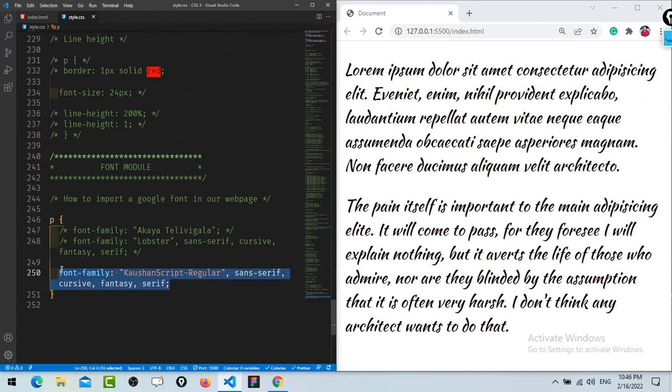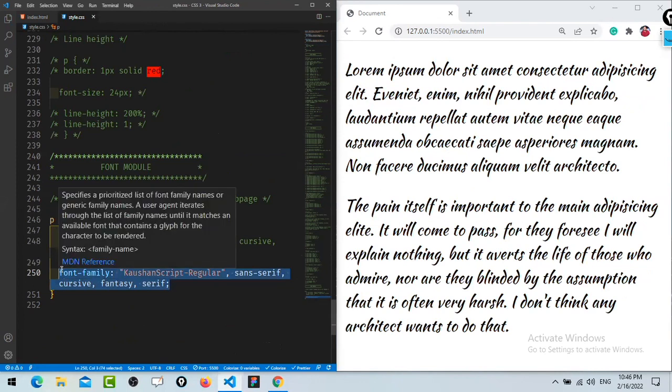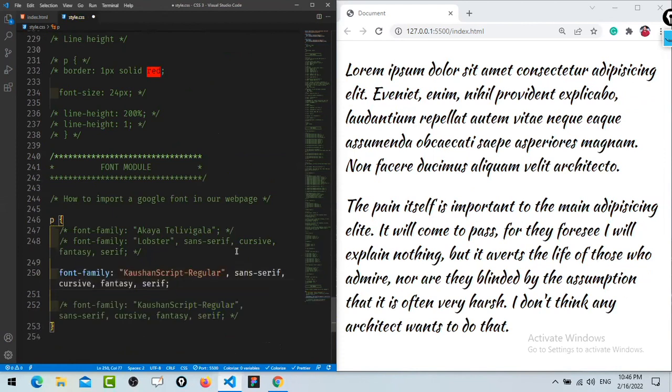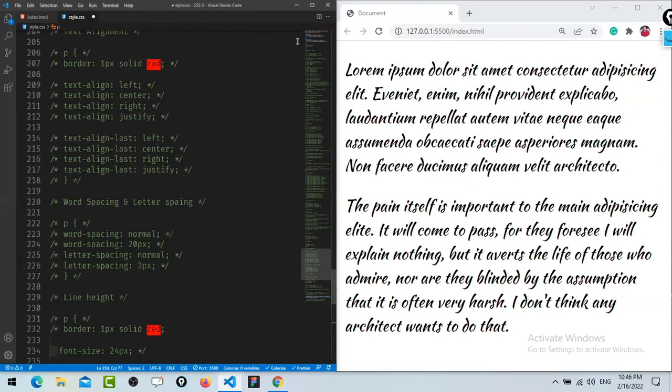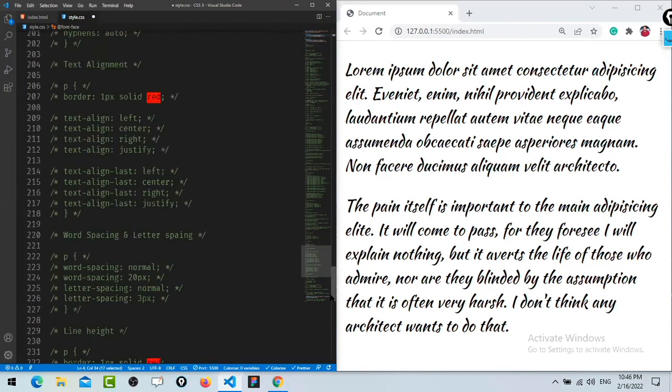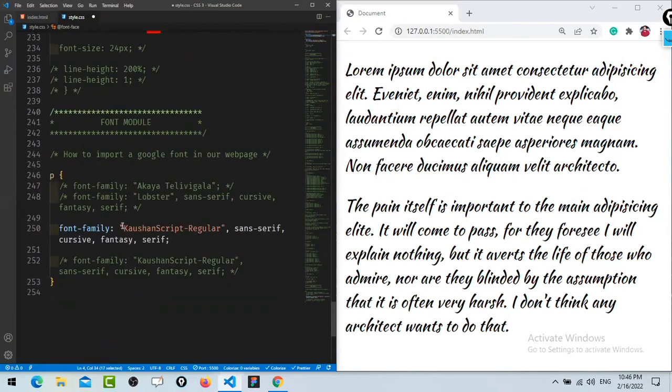The second font we have used. Now what is the first font name? This is Alex Brush Regular. Same name, in the same format you have to take, and instead of this name, you have to paste that name.